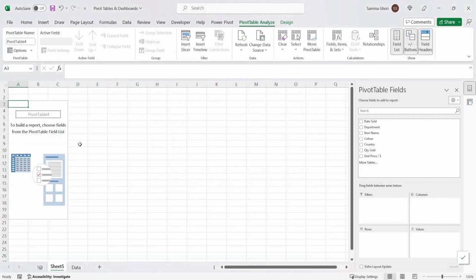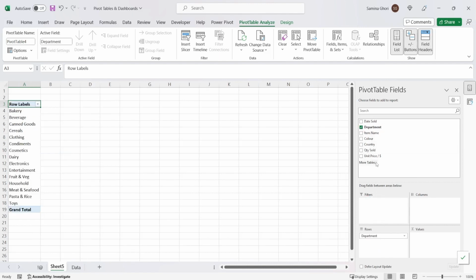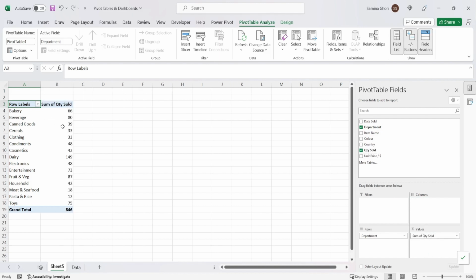Now, once we've come to this kind of box, what you'll find is you have pivot table fields over here in the order of what your table has, and you have different columns and different boxes here. So some are filters, some are columns and rows, which are the ones that we're going to be using, and you have values. So we want to put the department on the rows. So we take the department, drag it in here, and then we are going to go for quantity sold. So we're going to add the sum of the quantity sold by department.